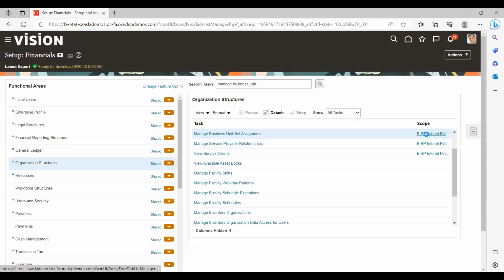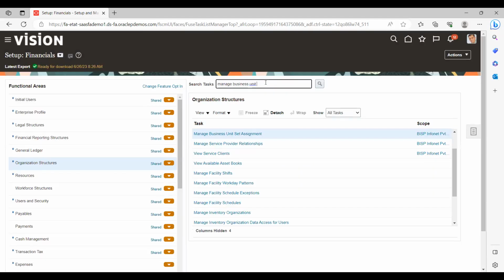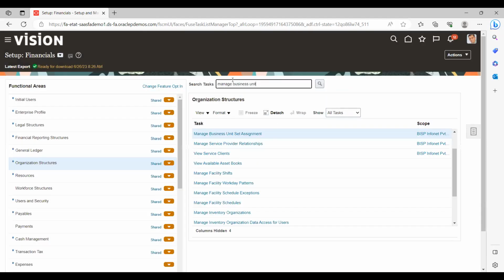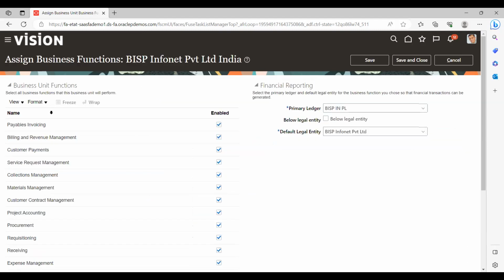And if I select my business unit here, before that, I'll show you one more task: assign business unit business functions. This task helps you to select all the business functions that your business unit will perform.